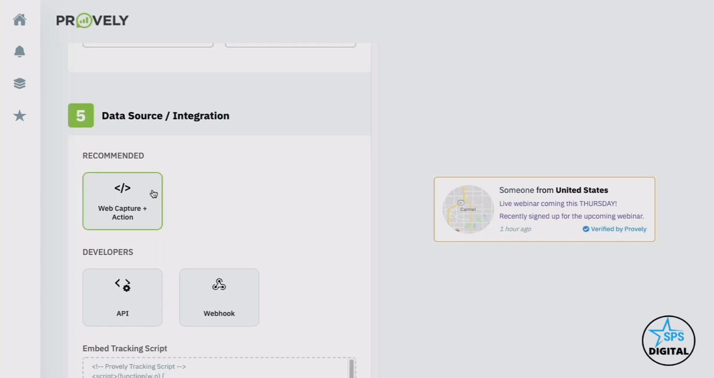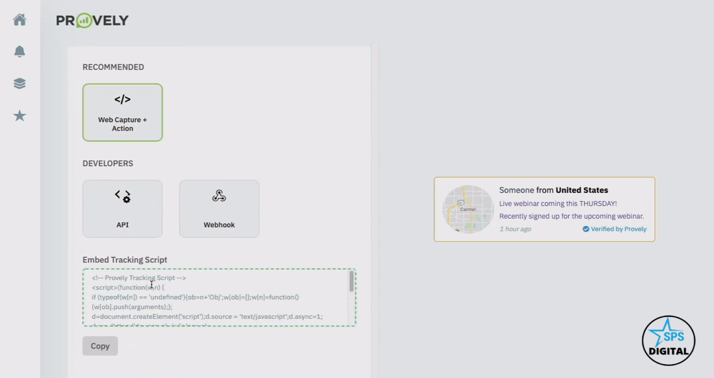So the first one, and probably what's used most often, is the web capture or action. This is a little piece of script you add to your page, and we can automatically recognize when someone is filling out a form. Regardless of if you're using WordPress, or maybe a plugin, or Wix or ClickFunnels or some page builder, you can add this script onto your page, and we're automatically going to be able to recognize the from name, as well as the from email address, and then be able to display that onto your notifications.